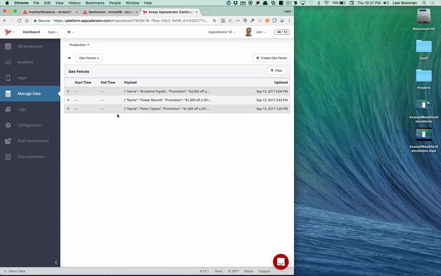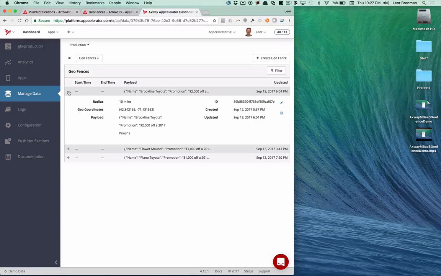And here are the 3 geofence locations that I've created. You can see one of them is near where I am with a radius of 10 miles. And this is the payload that was displayed in the alert: Brookline Toyota, and the promotion was $2,000 off a 2017 Prius.